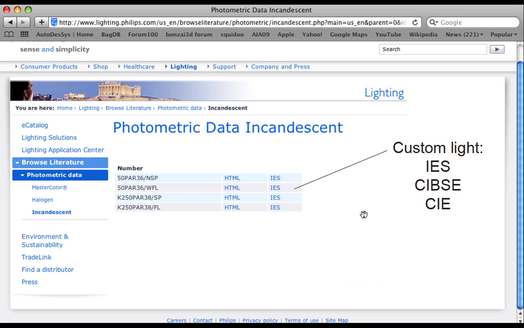Here's where we can go to the website and you can actually download these files. So if you want to create a custom light, just download the file, load it, place that light in the scene, and it's going to radiate based on that actual lab data.